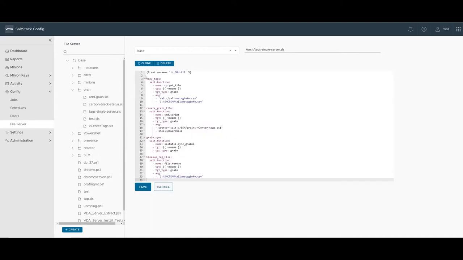So I have a state file that is doing orchestration to add that information to the minions, and you can see the first step is going to copy the file down using the function cp.get_file. And then I'm going to run the script that'll actually pull the information out of that CSV file. And then I sync the grain information, and then at the very end I'll remove the file because it's no longer needed on the minion.